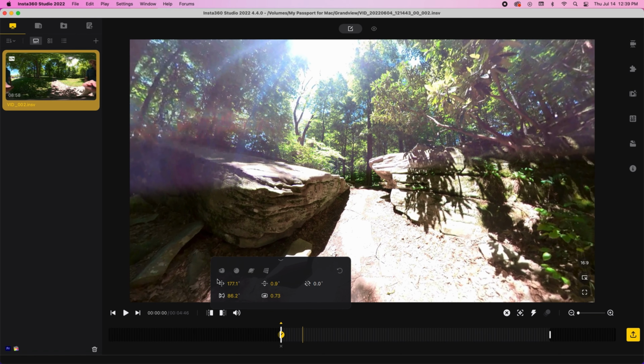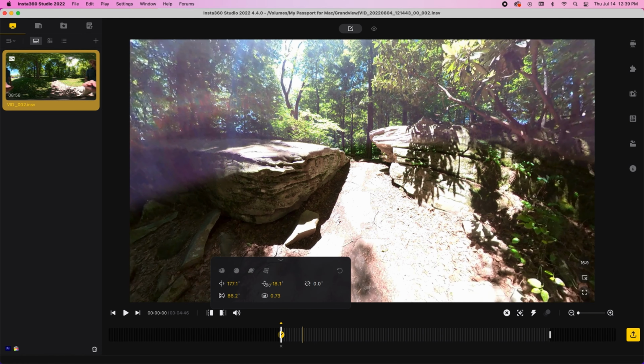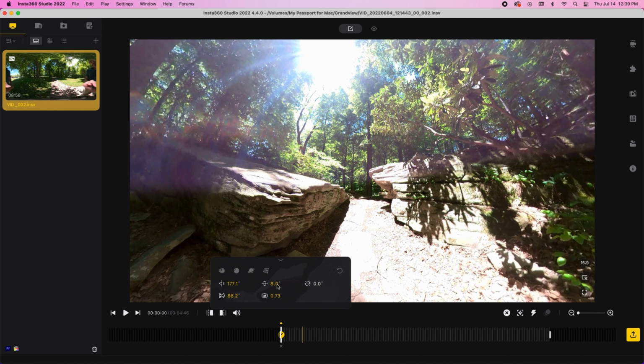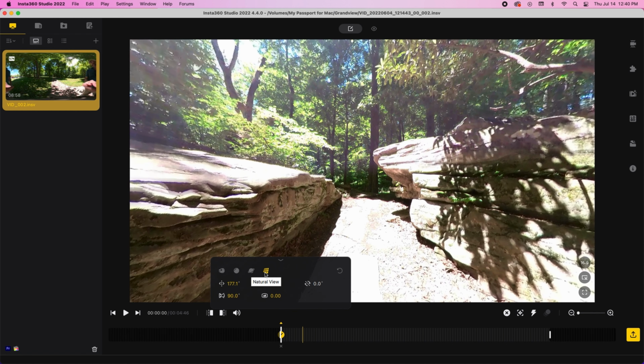Or if we need more precision, we can use the controls in the little pop-up window. We can click and drag over the numbers, or we can double-click a number and enter a new number manually. Also, we can choose between fisheye view, crystal ball, tiny planet, and natural. Natural has the more narrow field of view and also less distortion. I'm going to click that to start.